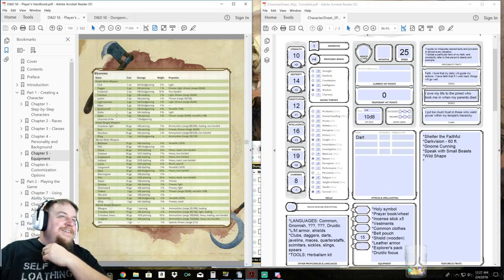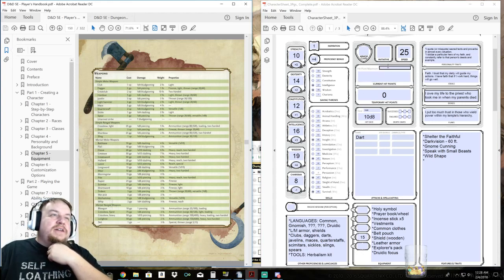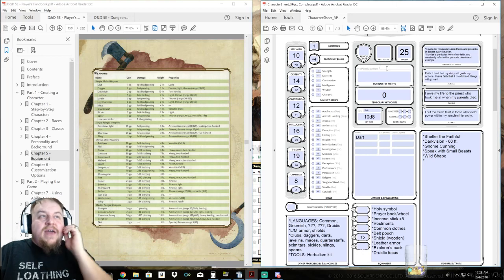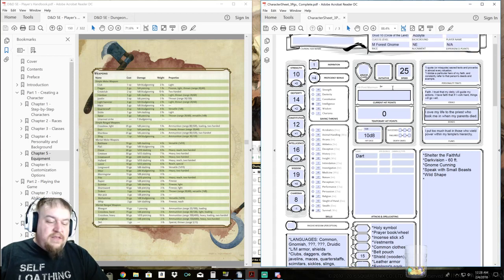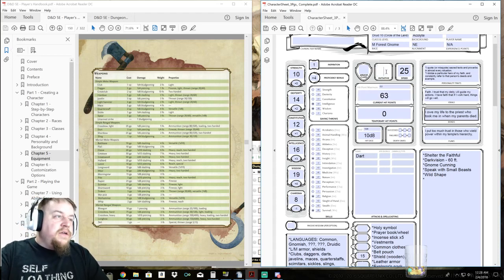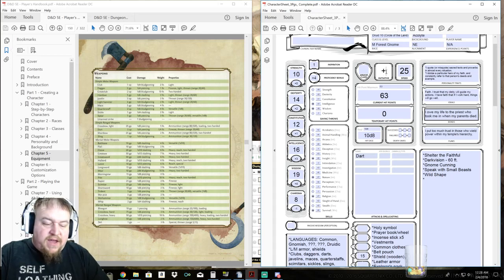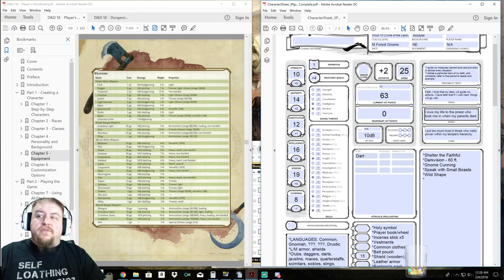Oh, goodness. Okay, so our con is a plus 1. Druids get d8s, so at first level, that's going to be 9. And then we get 9 levels of 5 plus 1, which is 6. So we have, there we go, 63 hit points. Our initiative, we have kind of a twitchy druid, right? Initiative is 2, not bad.